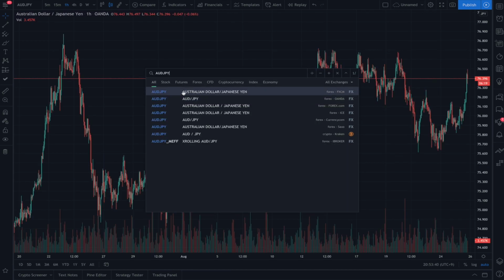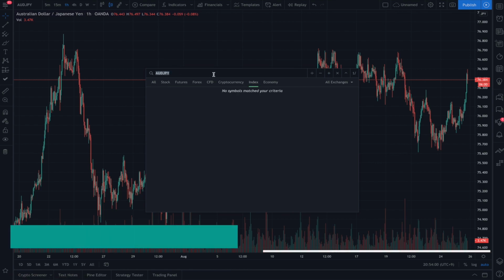Again, note that there are several different exchanges that have the same trading pair. And sometimes the prices will be slightly different. So make sure and confirm that you are on the correct exchange. We can also use TradingView to look up popular indices.